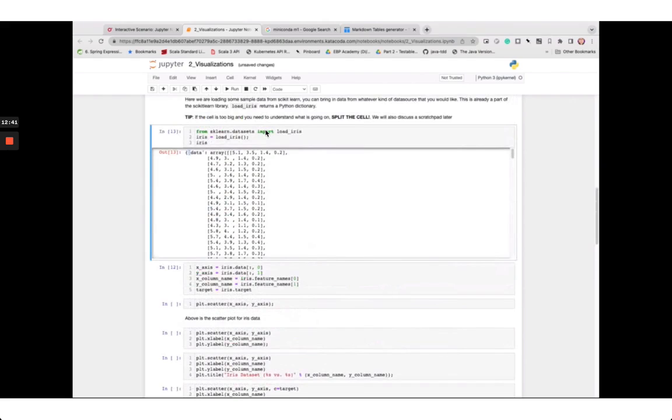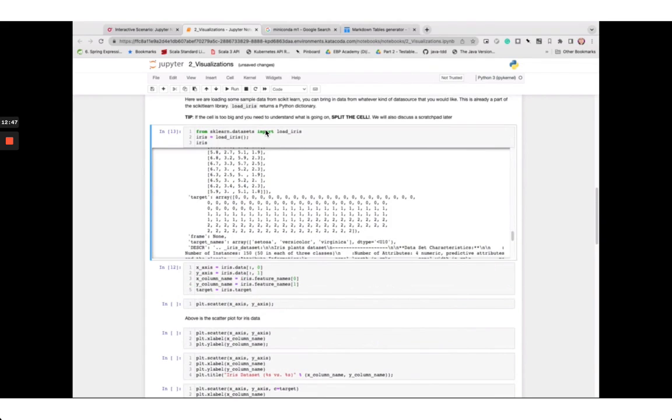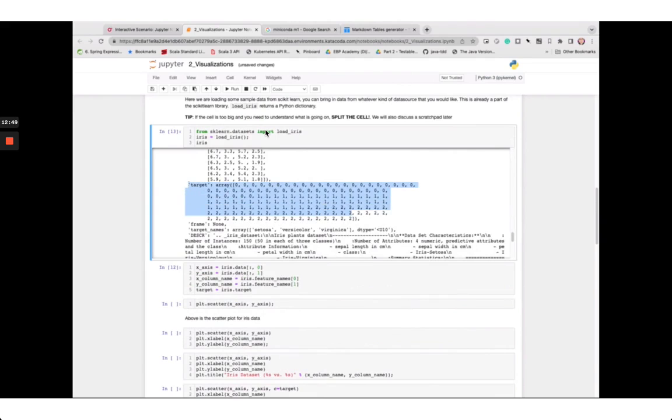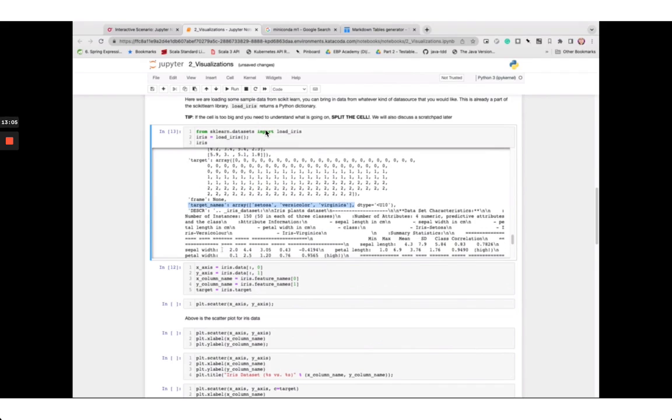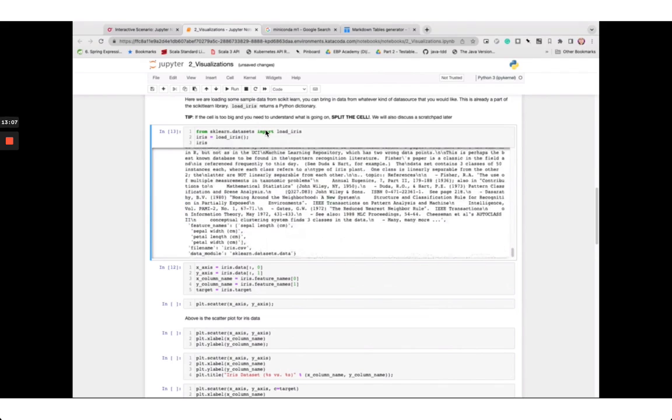I could get the data, and this is going to show the rows and columns for that data. And every dataset is different. Target here is going to be the classification. So this one has some answers. 0 means Setosa, 1 means versicolor, and 2 means virginica. Those are the kinds of irises that we are using. Here are the target names. Here's a description of it and what it is.